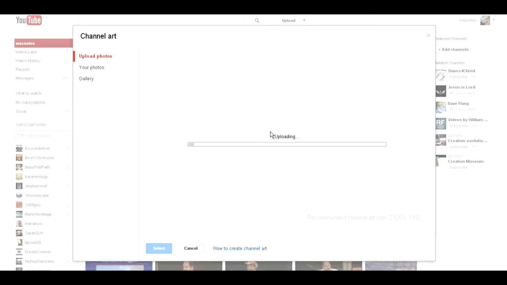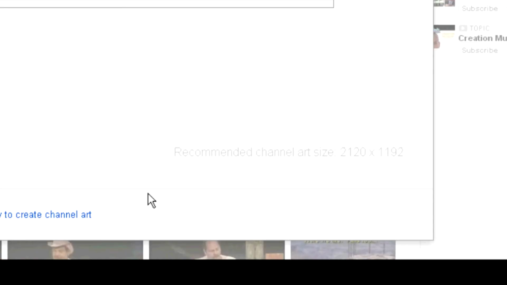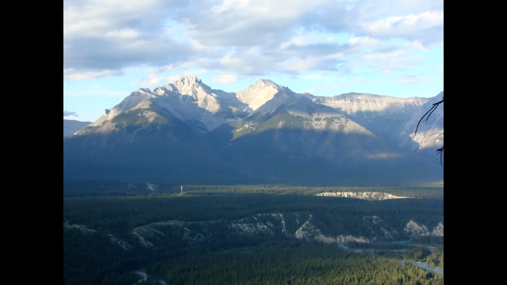The image is a 16:9 ratio image, and it needs to be at least 2 megapixels. You're going to see why in just a second. The minimum art size is 2,120 pixels wide by 1,192 pixels high. To demonstrate here, I'm actually going to upload a 4:3 ratio digital picture because I want to show you something. I'm going to upload this image of a mountain chain.